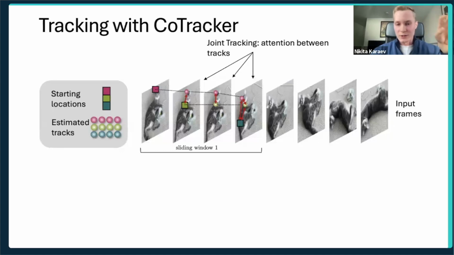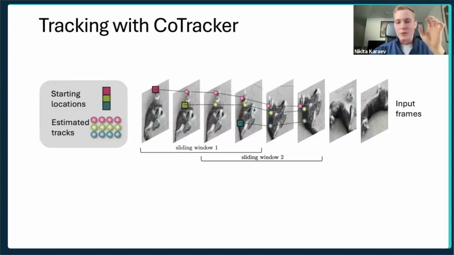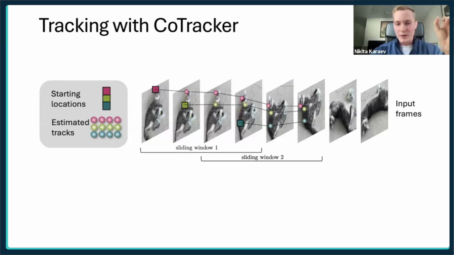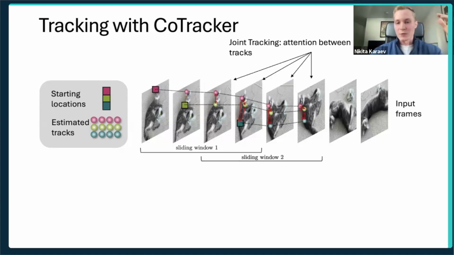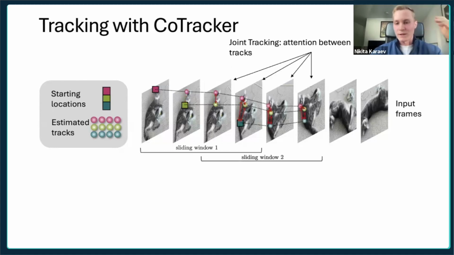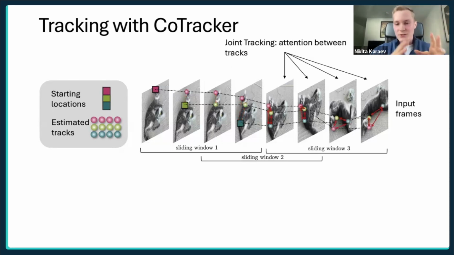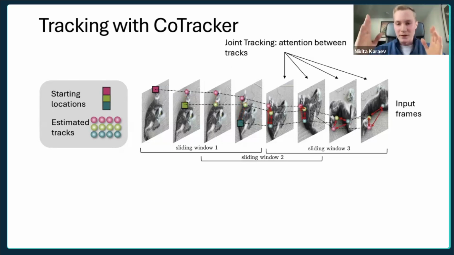In order to propagate predictions to the future windows, we take the predictions from the current window and copy them into the next window so that the model doesn't start from scratch. Then again, we apply joint tracking, and we do so until the end of the video. At the end, we have predictions for all the frames of the video.